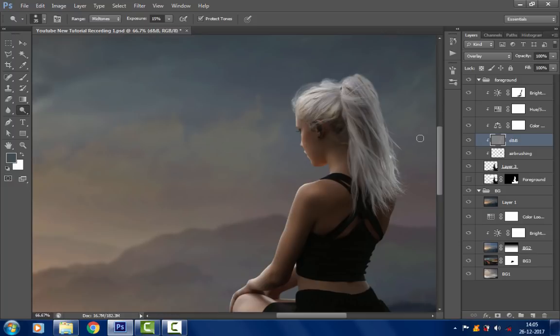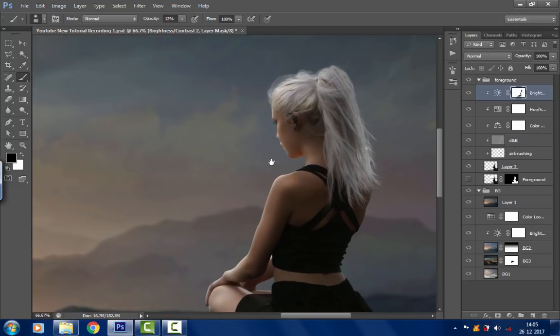Now we will make minor adjustments, that's the minor adjustments in the brightness and contrast layer. Select the brightness and contrast, select the brush tool and set the opacity to, I think 12% is fine, and just set the foreground color to black and reveal those dark areas.